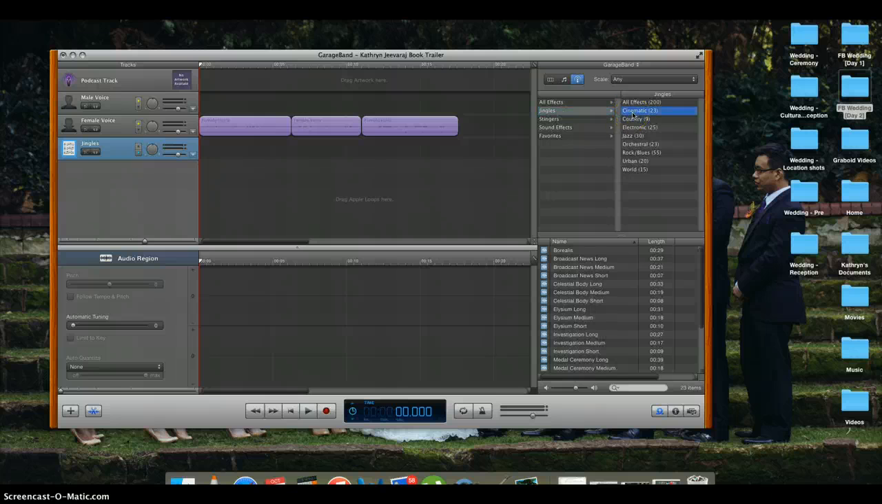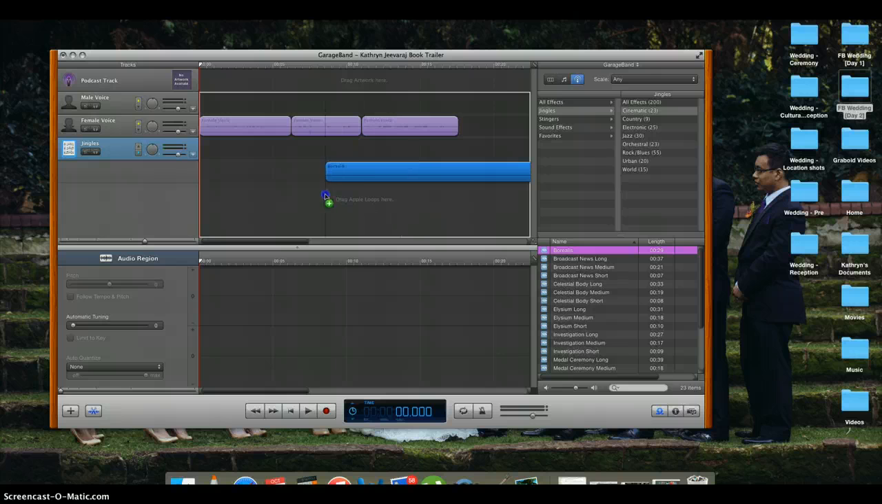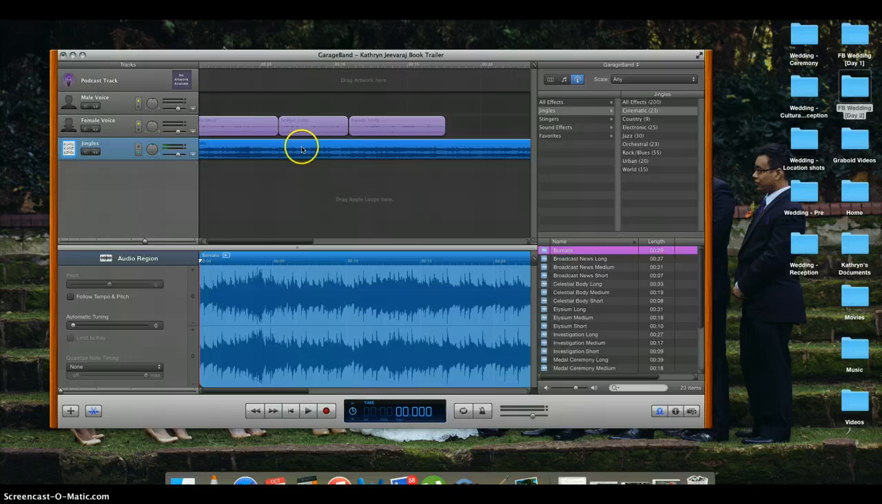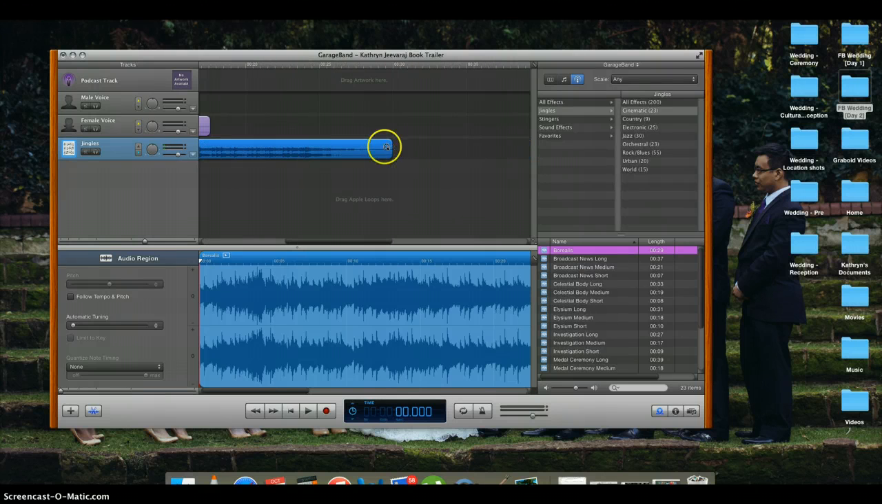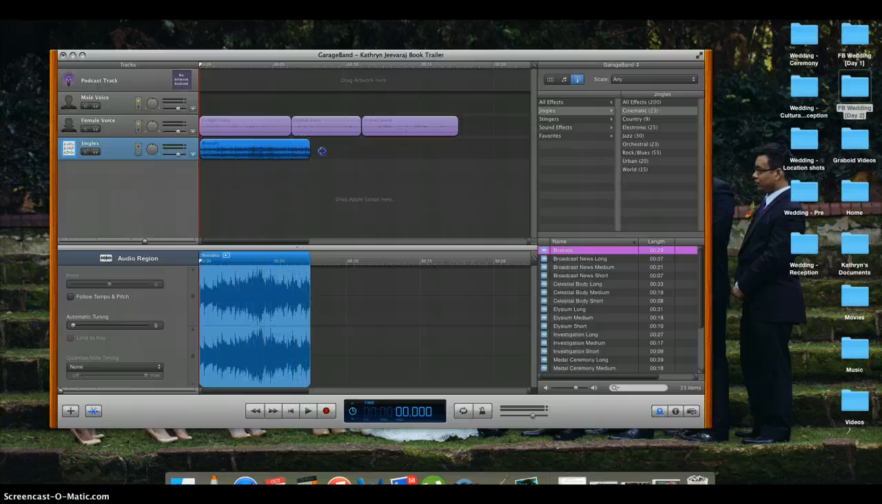I'm going to choose something cinematic to start off with, and I know this one's a good one for my purposes here. So I'm just going to pull this, you just get the little hand over it, or the little mouse over it, and you pull that into the Jingles track. Of course I don't want it to go that long, so all you need to do is get that little stopper symbol that you can see there and pull it back, for as long as you would like it to go.